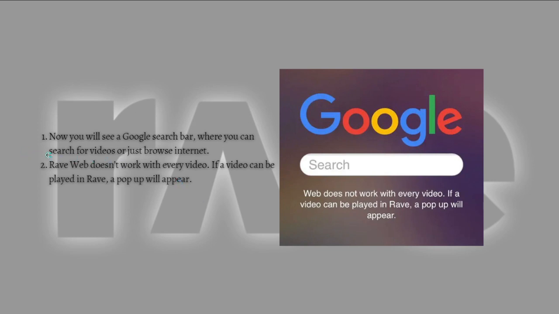So Rave Web doesn't work with every video. So if a video can be displayed in a Rave, a pop-up will appear. So Rave Web experience is quite limited to search engine and sites represented on the tab. So if you want to watch a film on Rave, which is not on YouTube, Netflix, or any other included network, it won't be possible. So in fact, there's no web browser in the Rave app, so it is just a Google search.